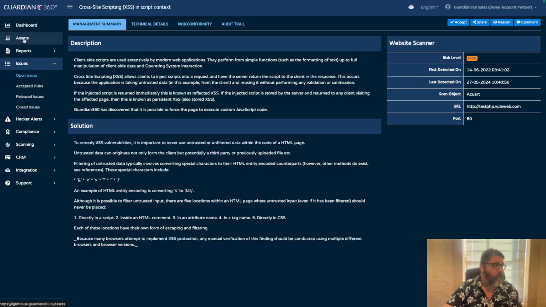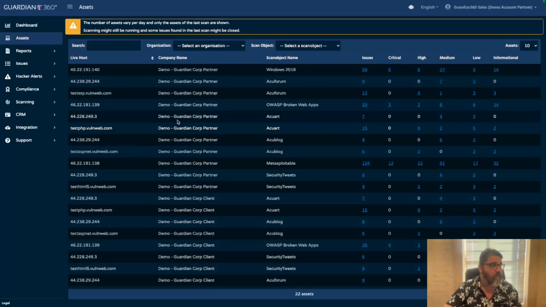We also are able to view assets within the network. Assets typically live within a scan object. A scan object is a group of assets. It depends on the network engineers themselves how they want to group those assets and define their scan objects. One way to do it is to arrange them according to the criticality of that asset. From here you can see this specific asset is a Windows 2018 device, and it's got 58 issues on these different risk levels. So you can get a really good overview of the different assets within your network.